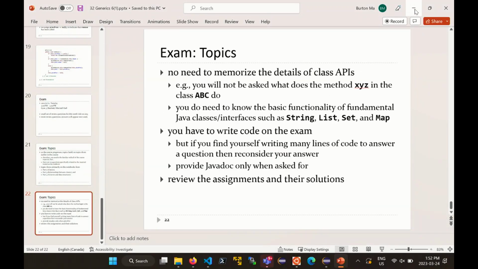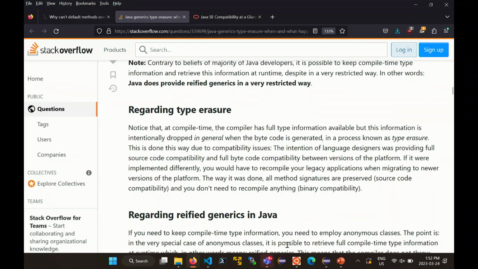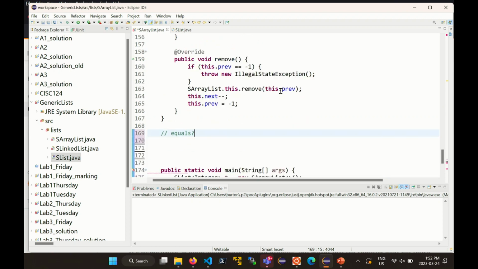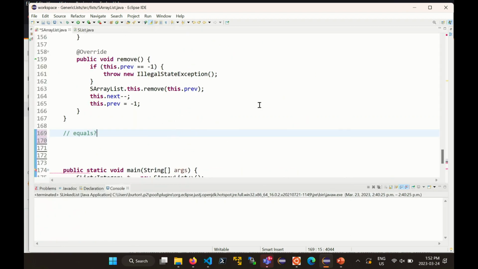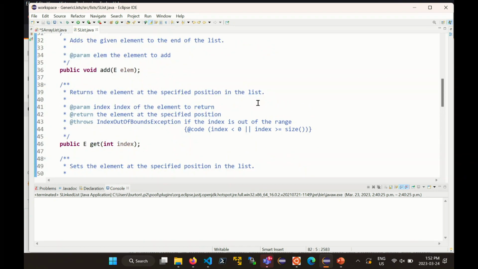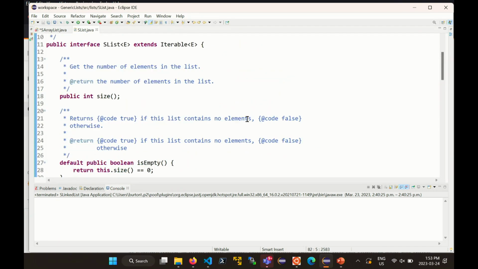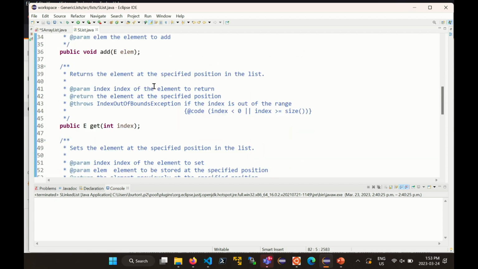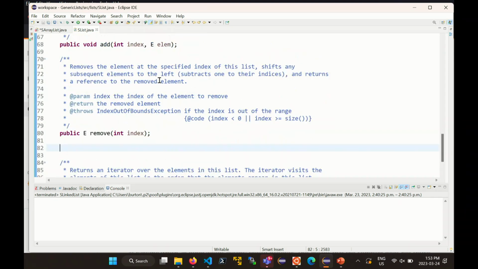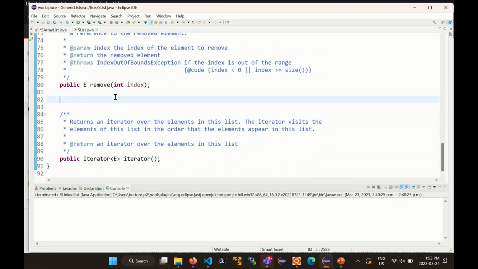All right, so that's our linked list iterator. Now I want to go back and look at array list and linked list and see if there's any methods that are missing from our implementation. So if we go back to our interface, here's our simple list interface. We've got size, is empty, add, get, set, add, remove. What's missing? There's actually a bunch of stuff missing.